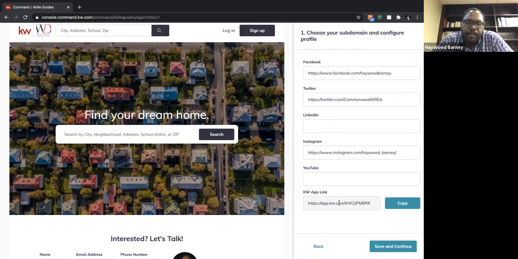Okay. And so when you're sending out your app that's branded to you, this is what's going to be sent. Every KW agent is going to have the HTTPS app.kw.com, but every agent is going to have a unique, they call this a slug, SLUG, and everyone's going to have a unique slug. So this one is going to be different from yours, and it should be, because it's branded to me and yours is branded to you.